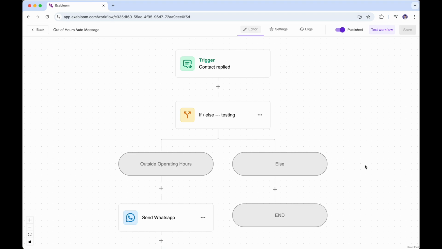In this guide, I will show you how to extend the capability of this out of hours auto message workflow to handle special occasions, let's say for Christmas. So the key idea is we will have to include an additional branch to handle the Christmas season. And for those Christmas seasons, we will send out different messages as well. Okay, so let's see how we can do that.